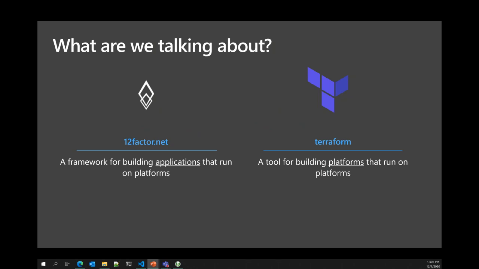If we distill that down, Terraform is a tool that allows companies to build their IT platforms on top of other platforms. So ultimately, these two things are sympathetic tools for building on top of a platform ecosystem.